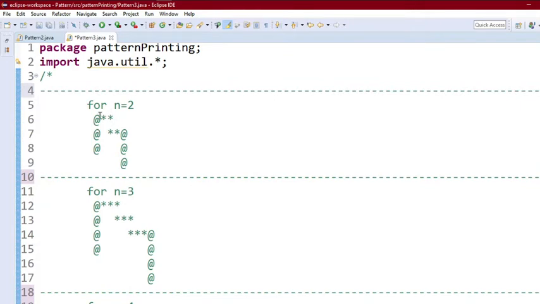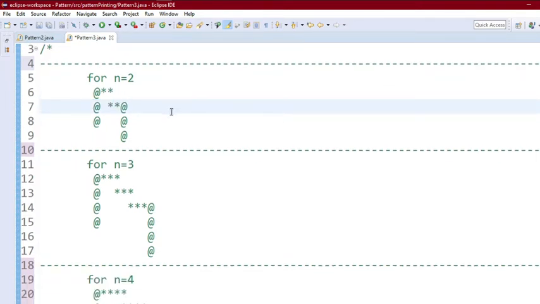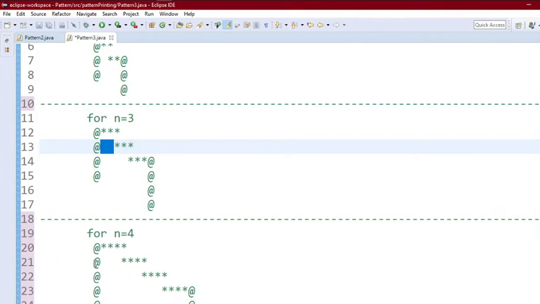Let's first look at the problem precisely so that we can easily apply our code to it. On the very first line we have to print @ and then 2 stars for n equal to 2, 3 stars for n equal to 3, and 4 stars for n equal to 4. That means we print @ and then n number of stars. In the second line we print some white spaces, then a star. For n equal to 2 we print one white space, for n equal to 3 two white spaces, that means n minus 1 white spaces, and for n equal to 4 three white spaces.